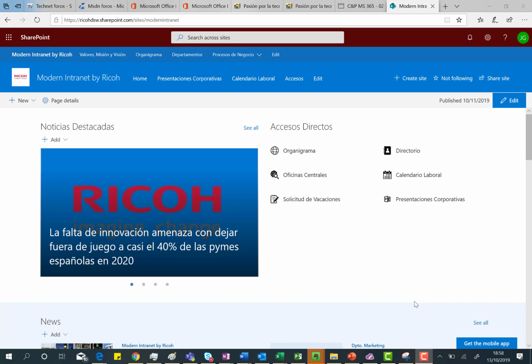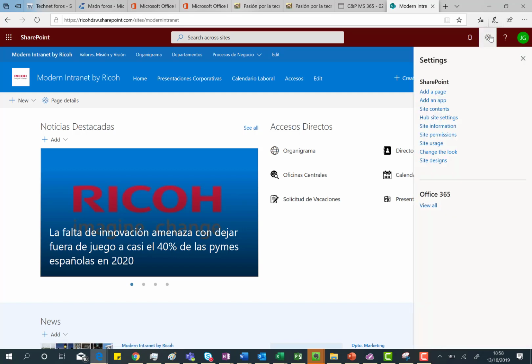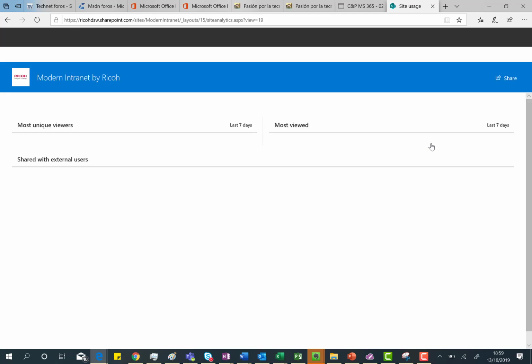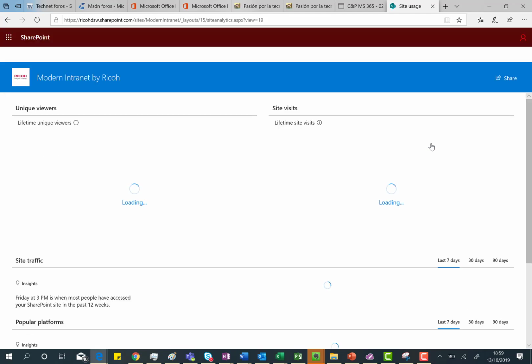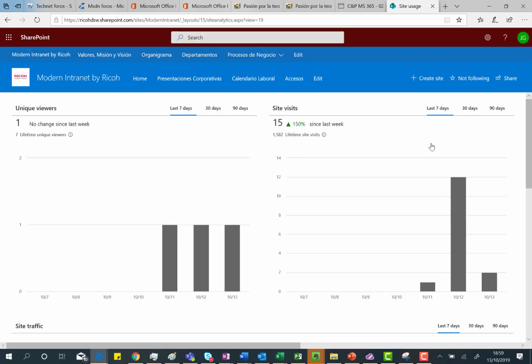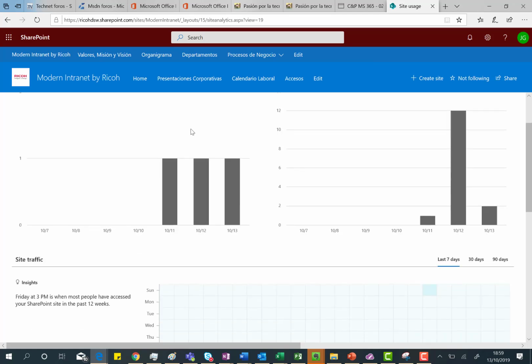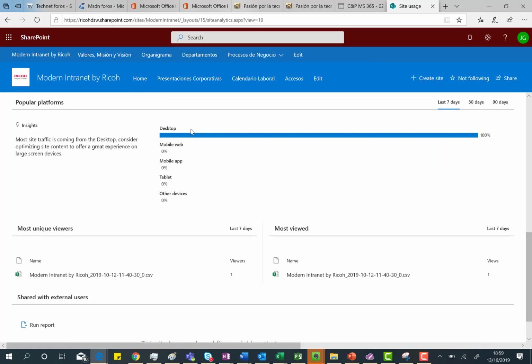So in order to see these SharePoint reports for SharePoint Online, what I have to do is just to click on settings, and then I can directly go to the site usage page, because there is where I have the possibility to generate the sharing reports. So here I am in the new site usage page, where I can see information about what's happening around my site in terms of unique viewers, site visits, site traffic, popular platforms, and so on.